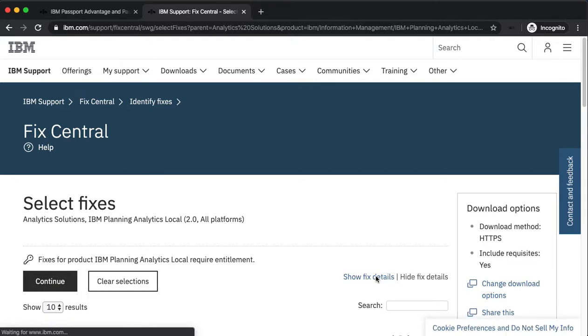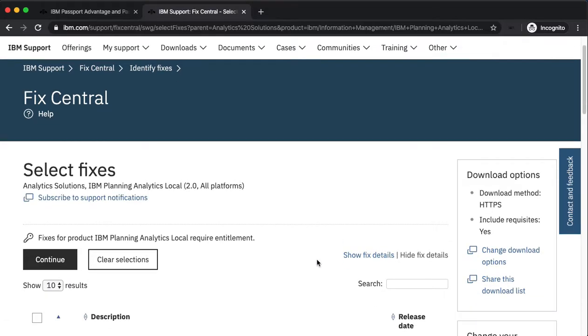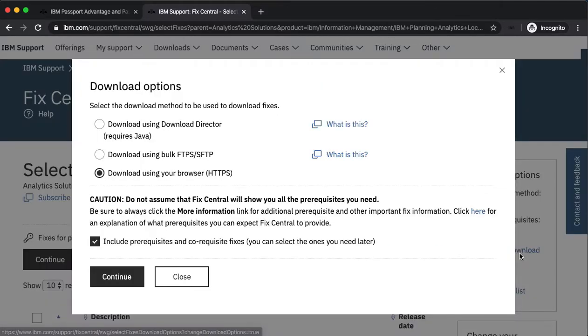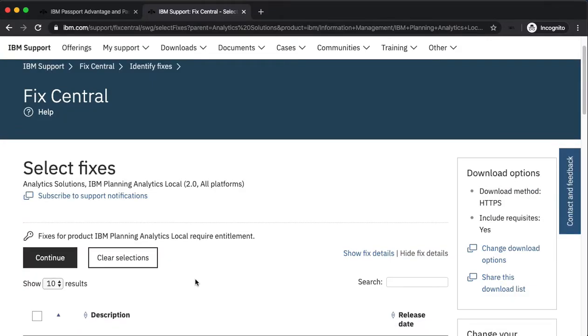first thing you want to do is to change the download option. I find it mostly easier with HTTPS version to download a single file. So I'm going to select that and continue.